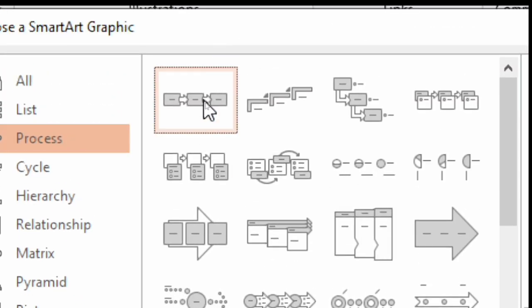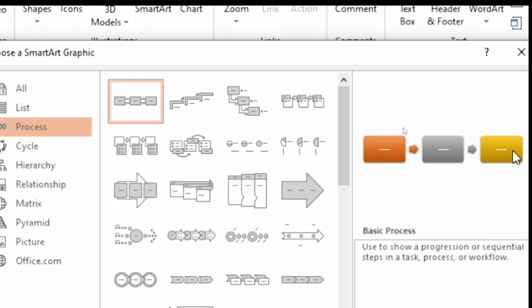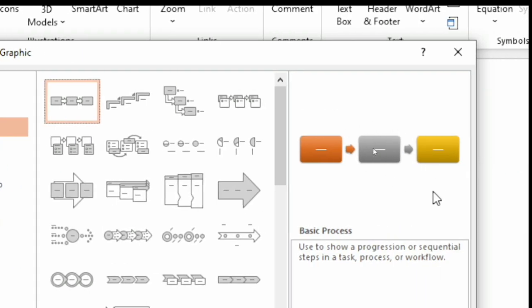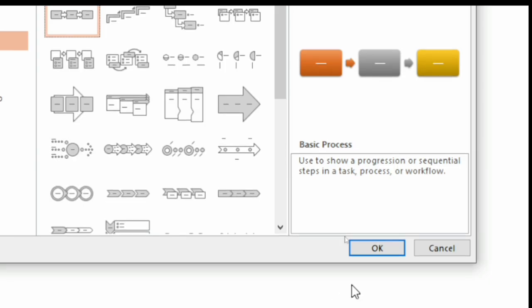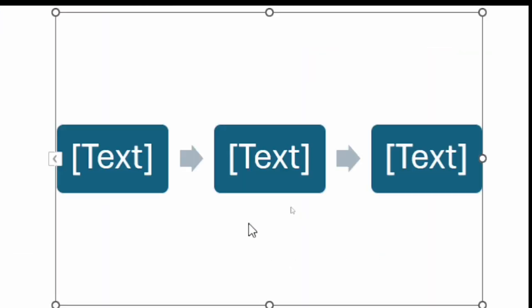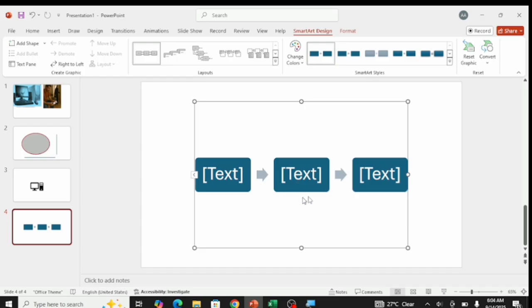Let's select the first one. I've just selected the first one. This is how it will look when we insert it. So I'll click on OK. When I click on OK, we have our SmartArt inserted into our slide.